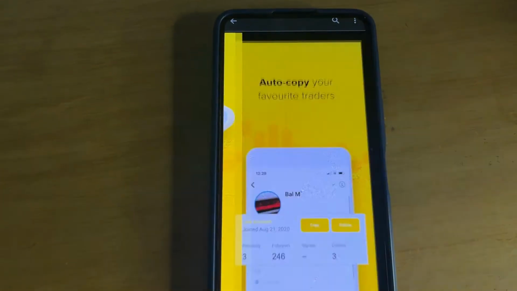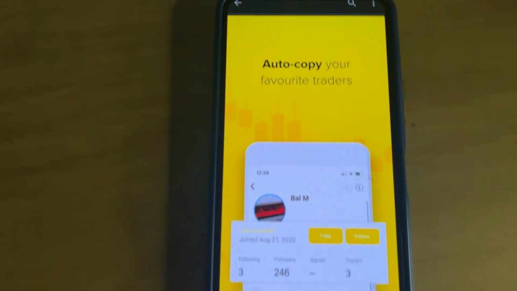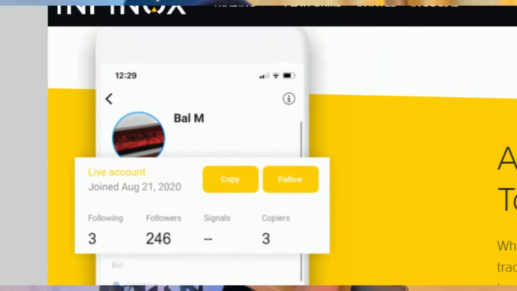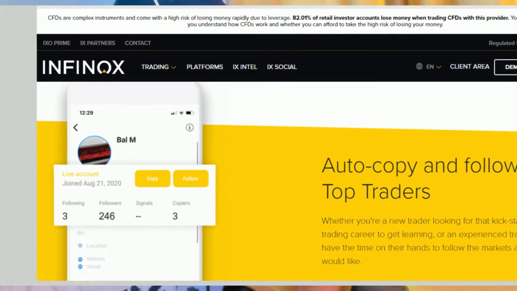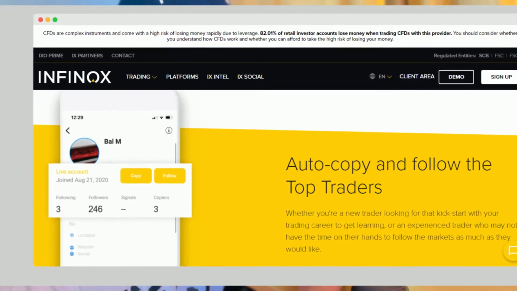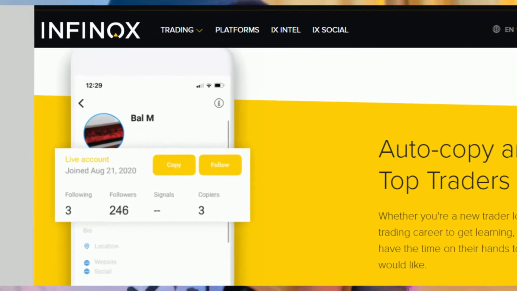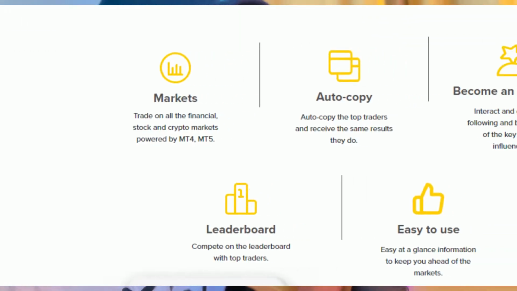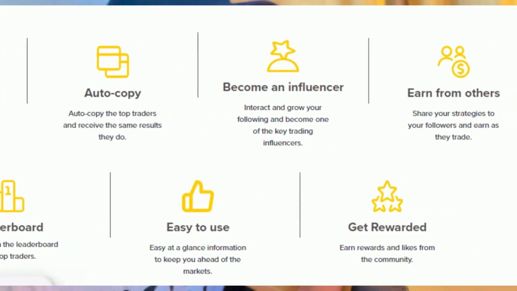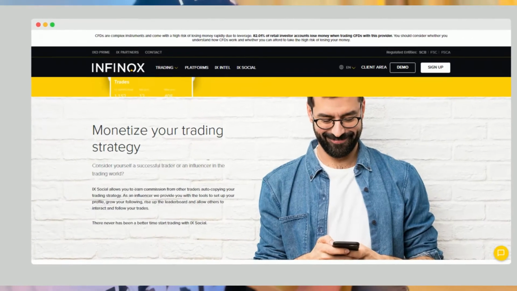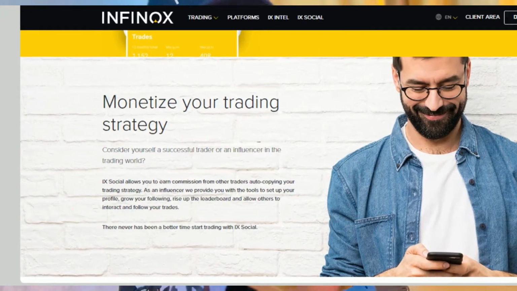IX Social is a copy trading app by Infinox, and you don't have to pay anything to download it. You can download it for free and get started, and later on you can subscribe to any of the providers, who are pros. The orders are automatically placed from their trading account, and in this way the copiers can get the same return on investment on their trades with little to no effort. Meanwhile, pro traders, or strategy providers, can also generate revenue from the trading activities of their followers, which is a good thing.